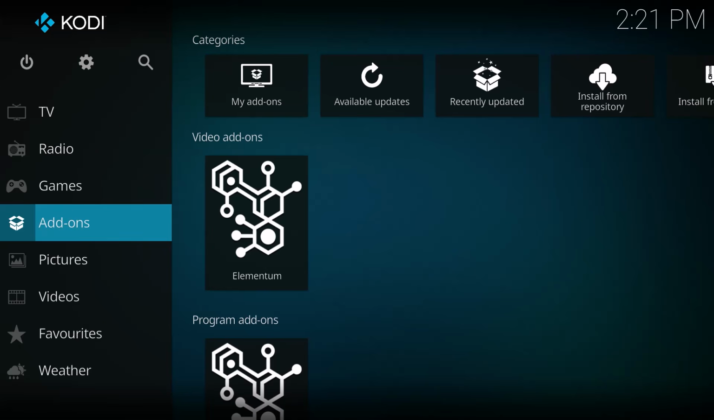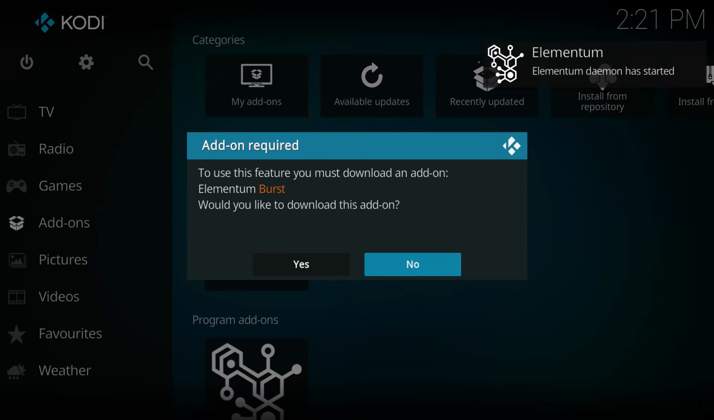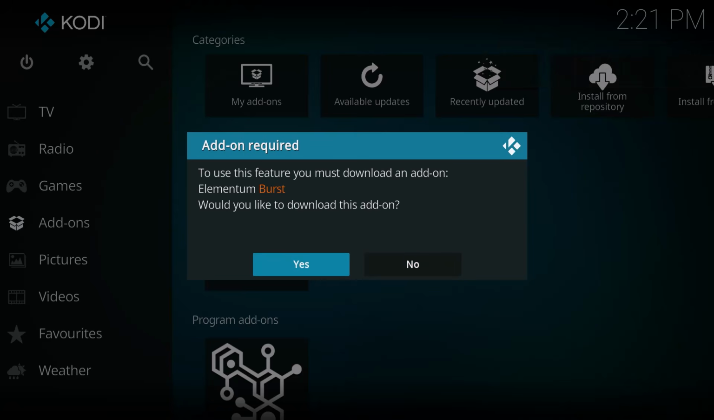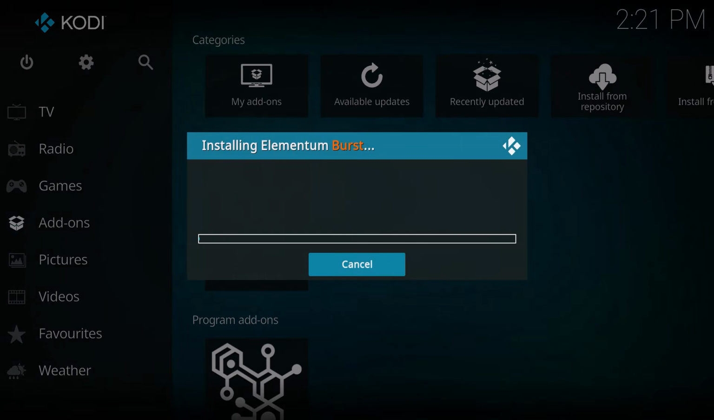As you go to use it, if it requires an app called Burst, like this right here, you're going to need to install Burst for it to work completely. So let's complete the installation by just pressing the yes and let it install the Burst add-on.